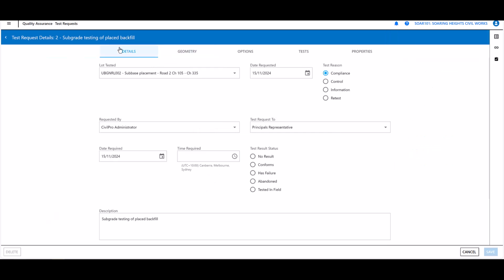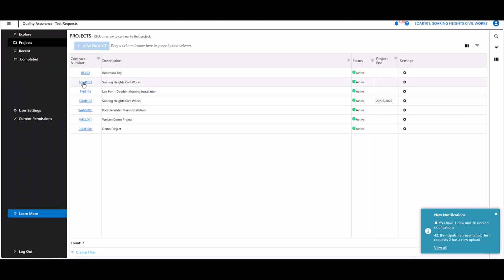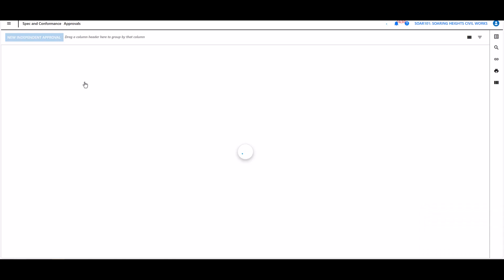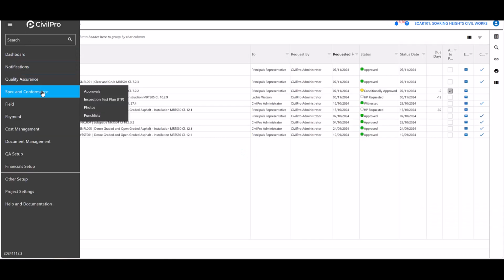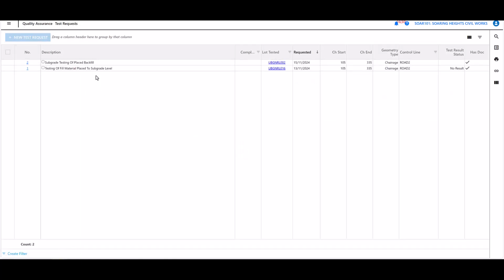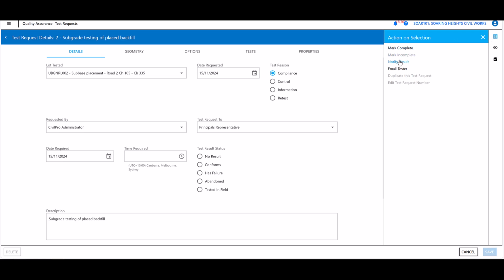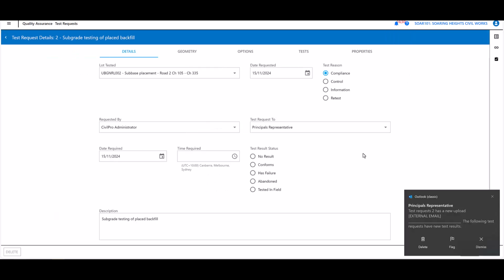I should note that this test request register can be accessed from CivilPro, not just from your emails. So if we're going from your project window, we go into the project in question. In the menu here, Quality Assurance, Test Request, and in this window here, you'll see all of the test requests that involve yourself as the testing subcontractor. When we click into that test request, this is the same window that we're at before. So here we can select Notify Result and go through that same process again. And that is all that you'll have to do as a testing subcontractor in CivilPro.